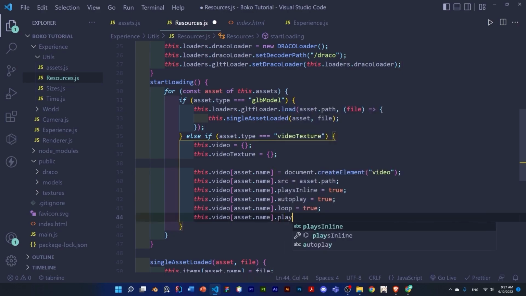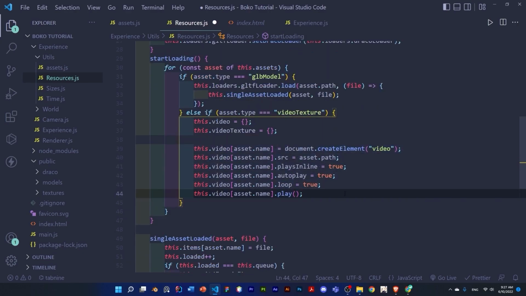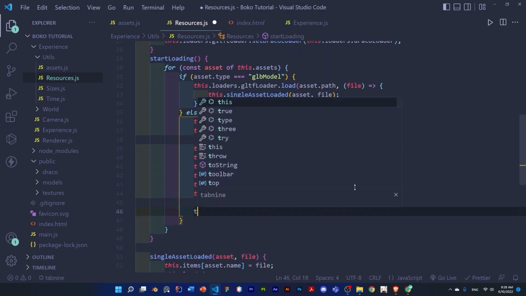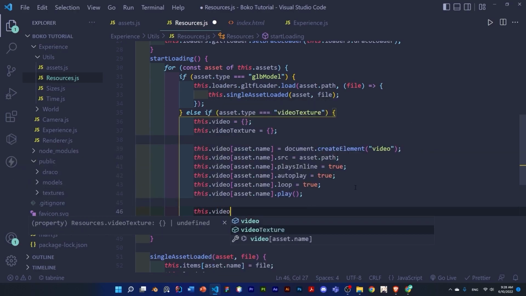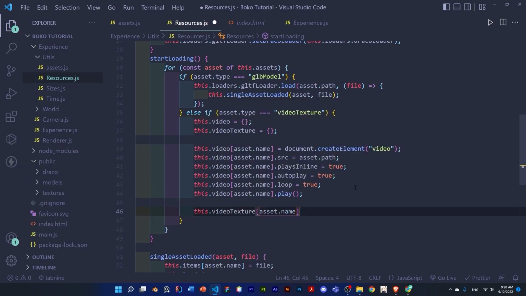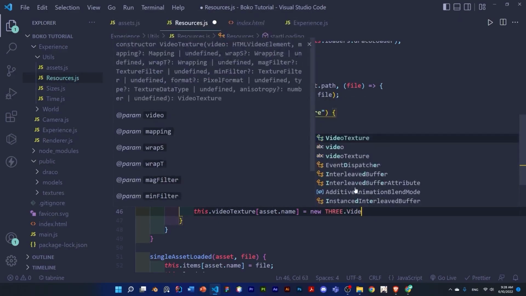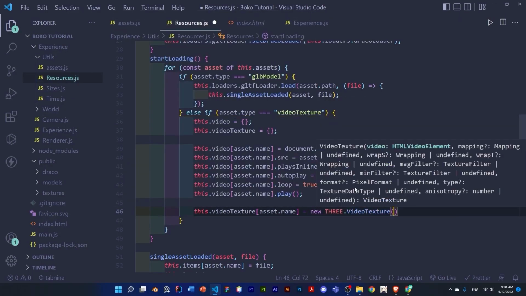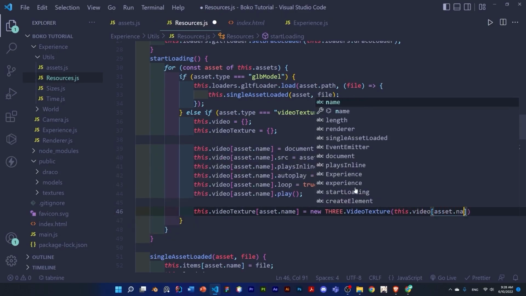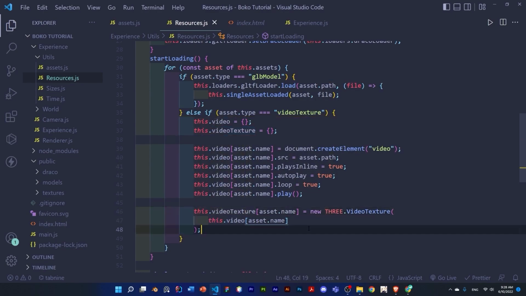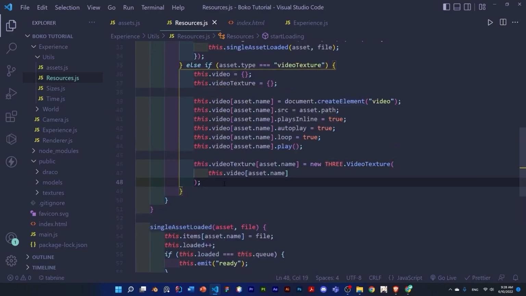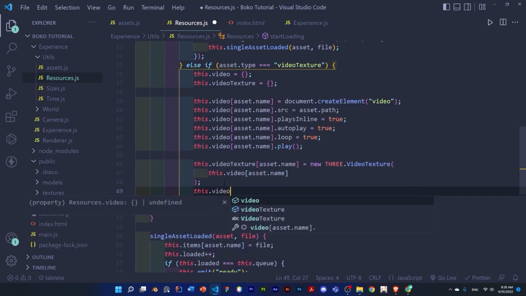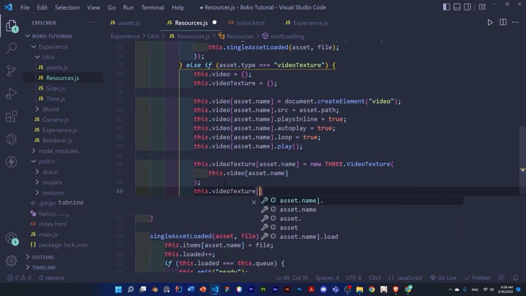And then I just want to play this, so .play. Then from this video element, we want to create that video texture. So this.videoTexture, we'll pick that asset name again, and set it to new THREE.VideoTexture. And then we can just pass in our video, which is going to be this.video.asset.name. This will be our video element. And then let's set some stuff for a video texture. So I'm going to do this.videoTexture.asset.name.